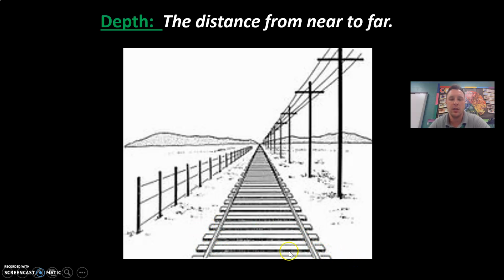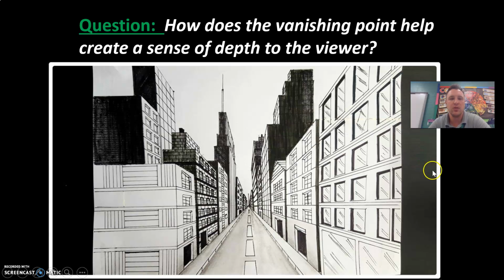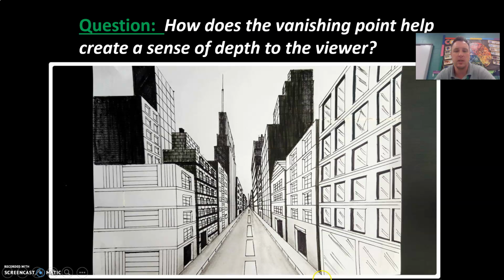So here, this would be near, the front of this train track, and then far would be further back. It's getting further away back here. So the distance from near to far, and how does the vanishing point help create a sense of depth to the viewer? To answer that question, all you have to do is look at this picture, and you can see that by angling the lines to that point, it forces the angles to get smaller and the spaces of the lines get smaller and smaller. So the vanishing point basically makes objects smaller to make it look like they're going back into depth. Because as things are further from view, they get smaller and smaller.